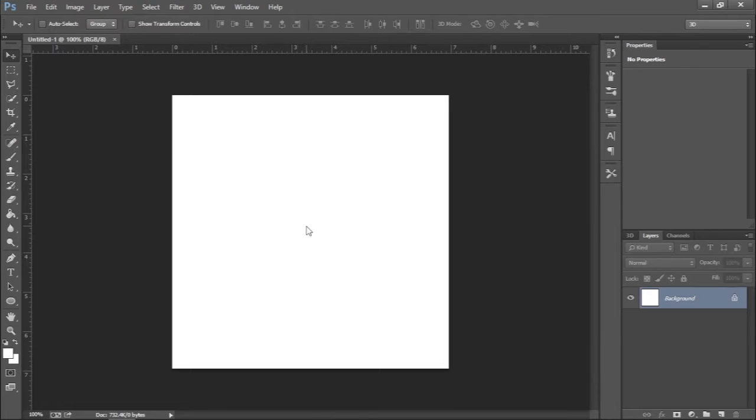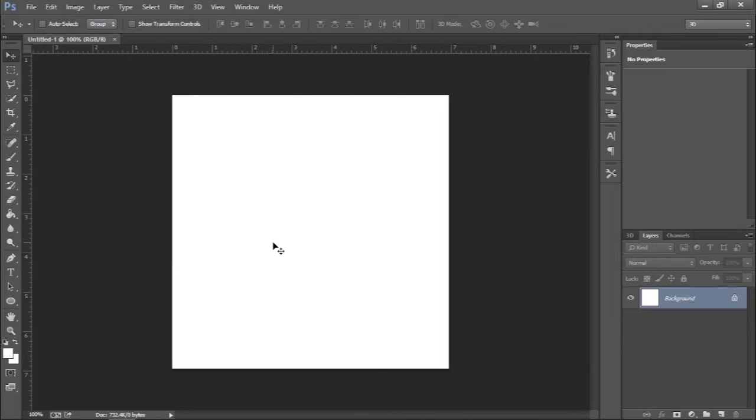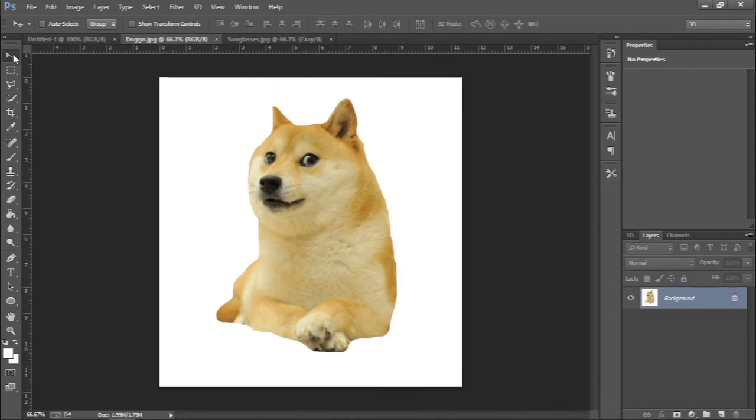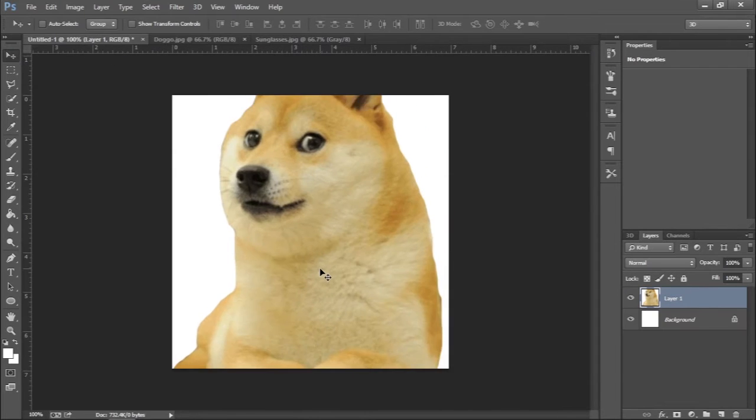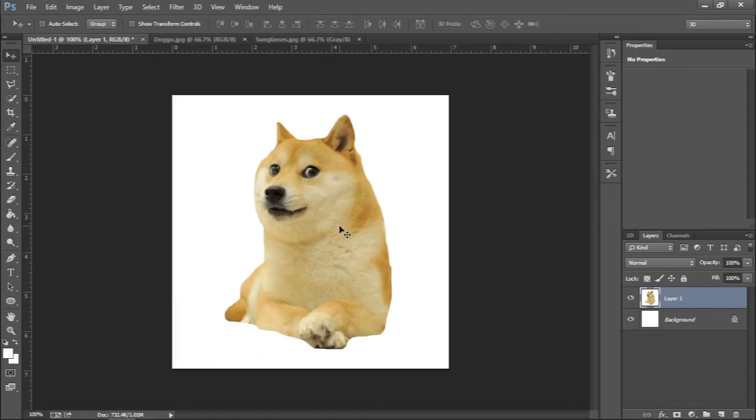Alright. Now, as you can see, I got my stock images I'll be using today, and let's bring them into Photoshop. Now take our doggo into the file and transform it. So how this is going to work is each layer in our file will act as a frame for animation, all of them just stacked on top of each other like that.